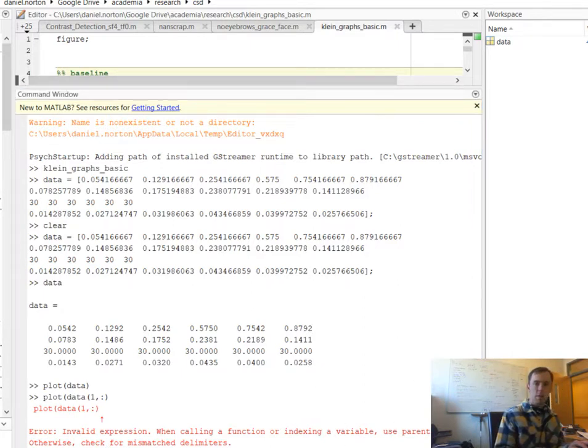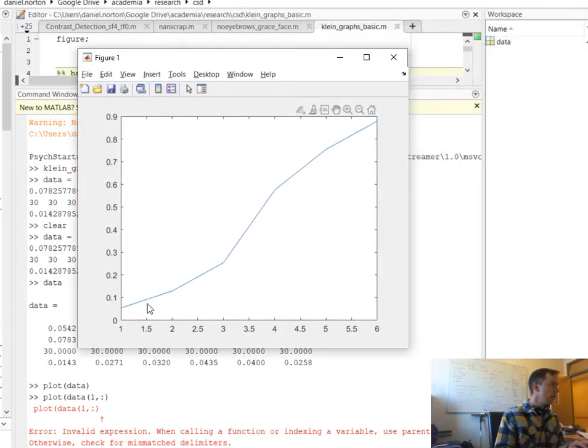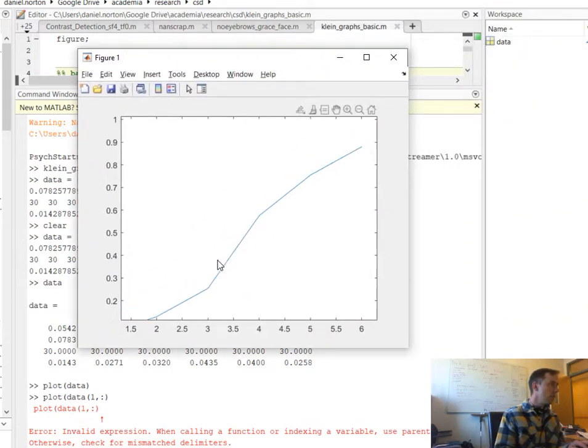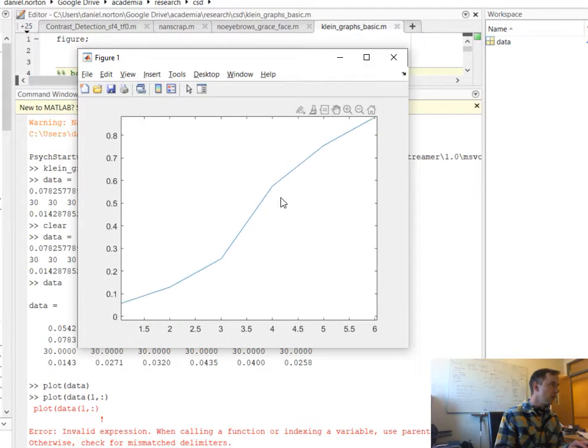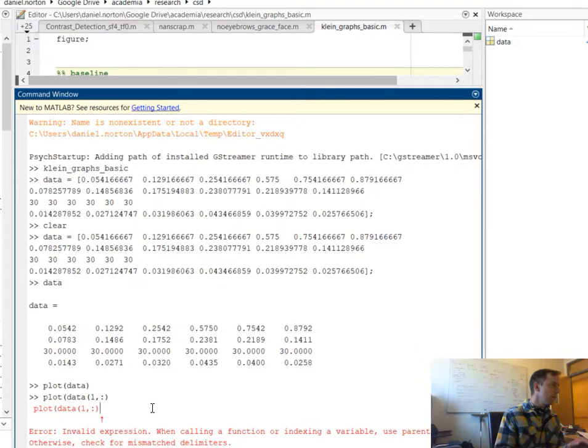If I close my parentheses, I got a nice plot. So there's the averages, just for whichever group I selected there. I forget, what was this thing of controls maybe? Lovely. So that's how you plot. It's very simple.